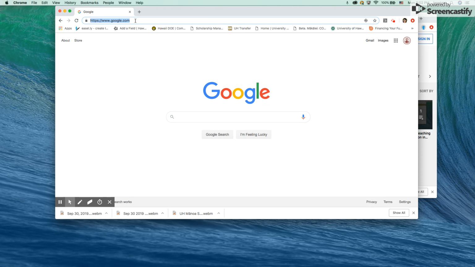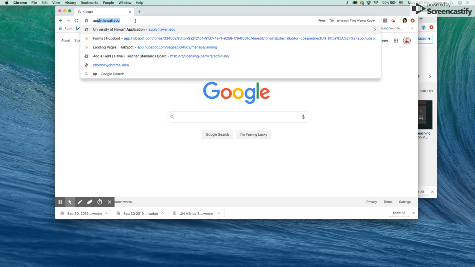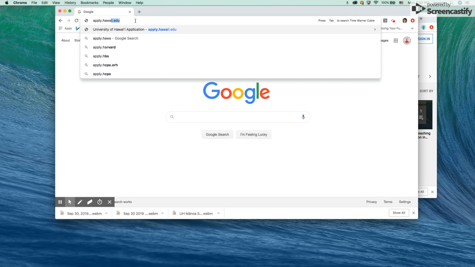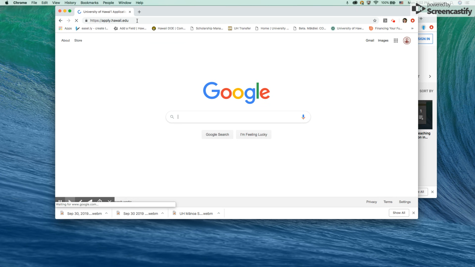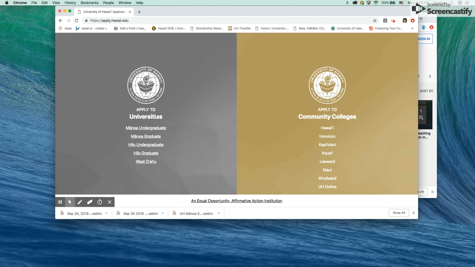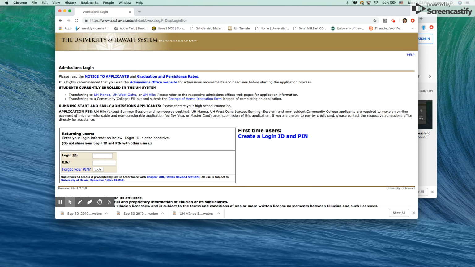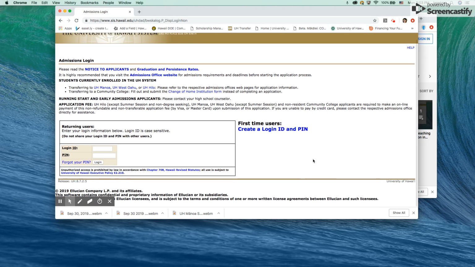So the first thing you're going to want to do is just go to your browser and say apply.hawaii.edu. Go over to the university side and choose Manoa Graduate. And this takes you to the start of the application process.